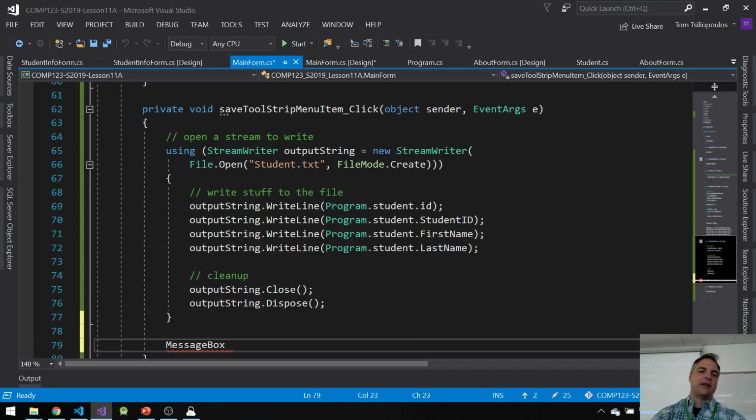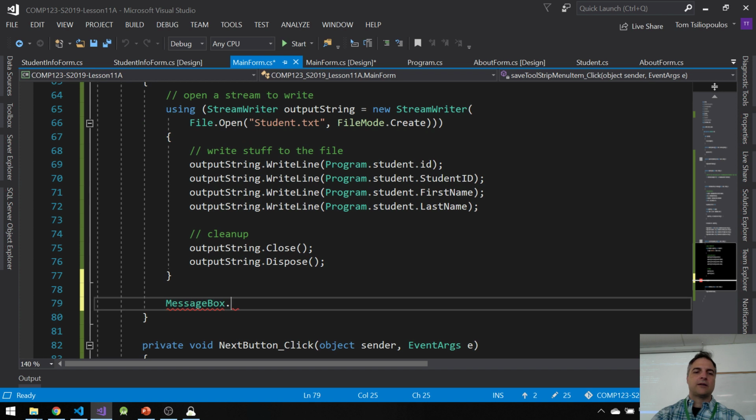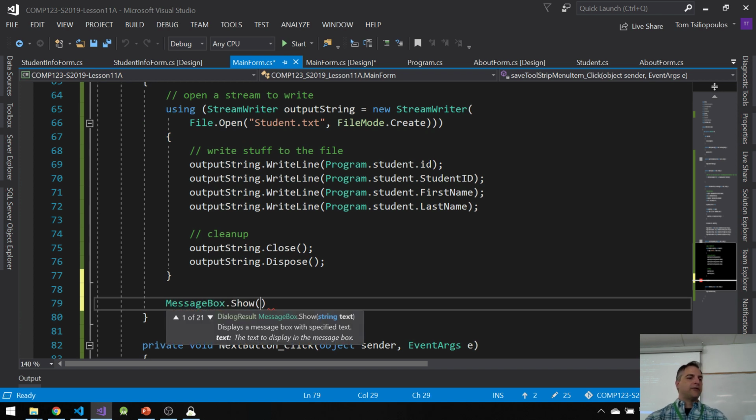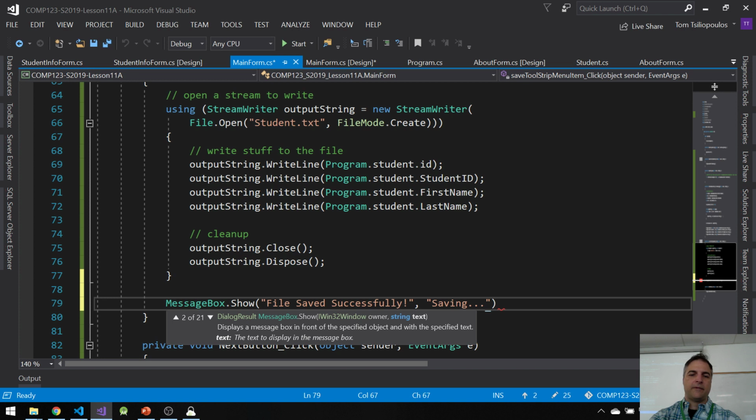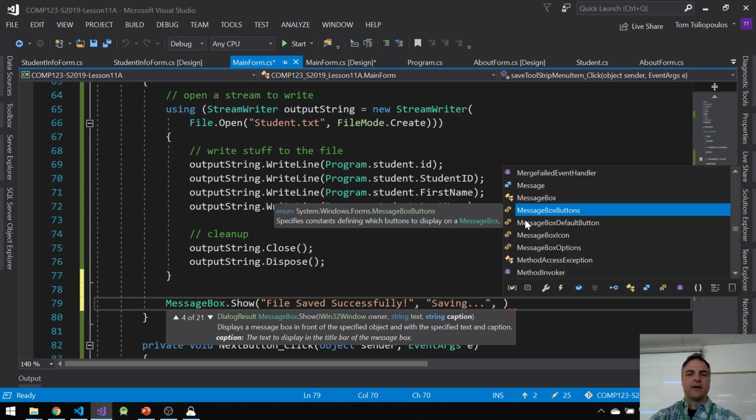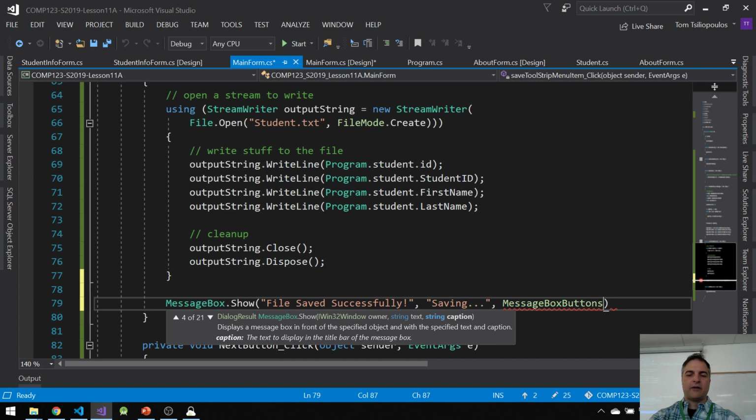Messagebox is actually quite powerful, and I want to talk about this just for 1 second. Messagebox.show, and you can see that there's 21 overloads. One thing I can say is that file saved successfully, and then I can say something like saving, that's the title, and then I can say Messagebox buttons. My Messagebox buttons are OK, or I can also specify OK cancel, yes, no, a bunch of different kinds of buttons.